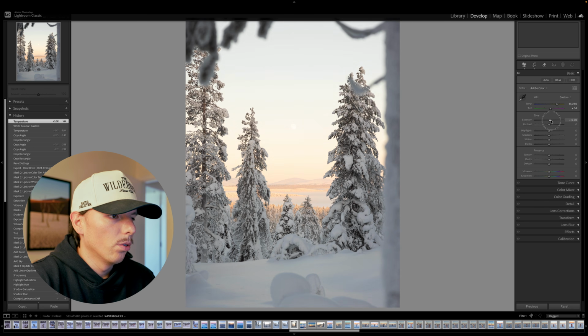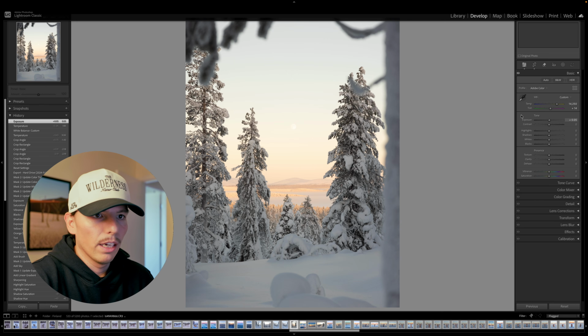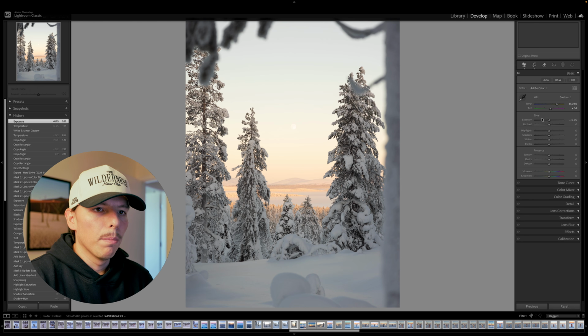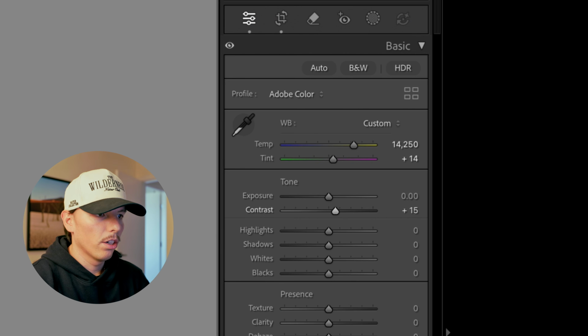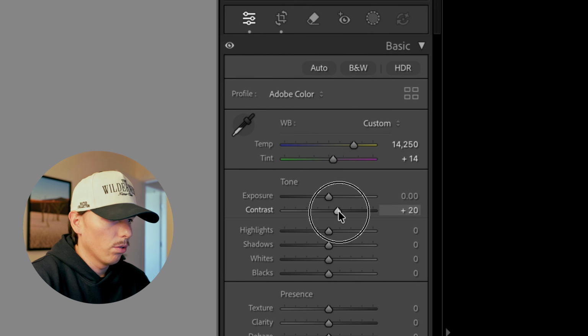So next thing I'll do is I'll play with the exposure. I actually did overexpose the sky quite a bit, and it was just because we were hiking and I just did a quick shot, but I did overexpose it. So let's leave this exposure where it is. And then with contrast, I like to add about 15 to 30% plus of contrast. So let's go to 20.